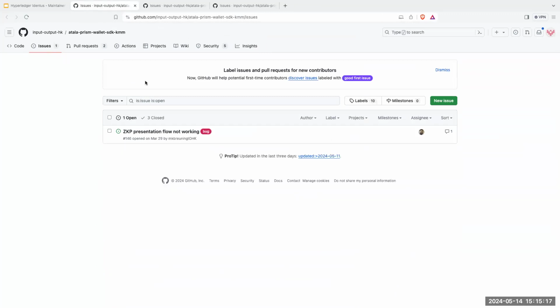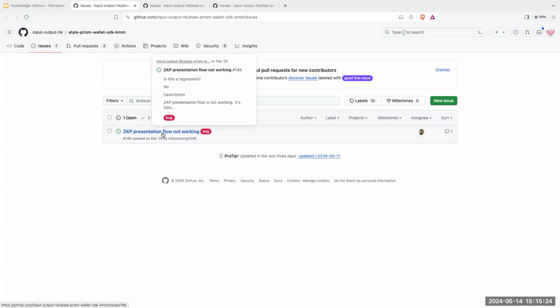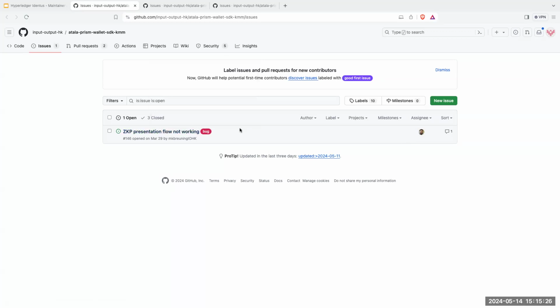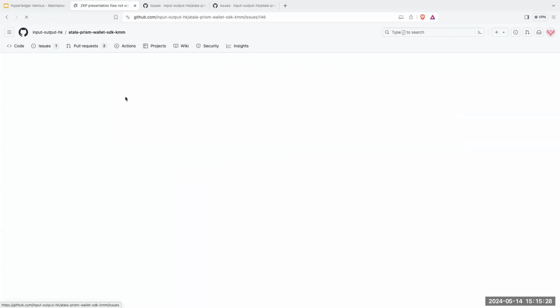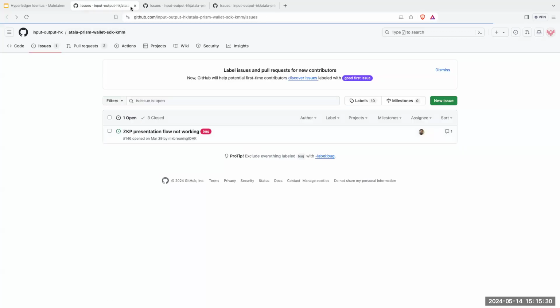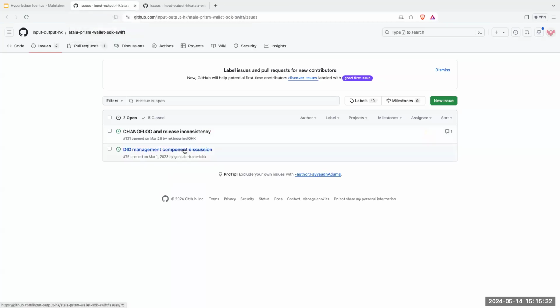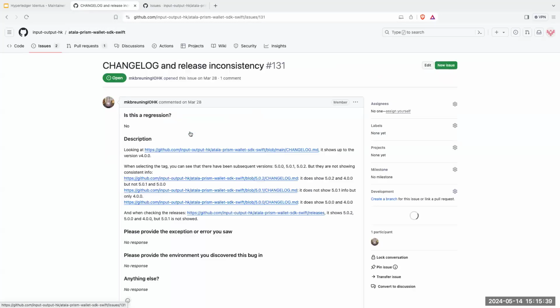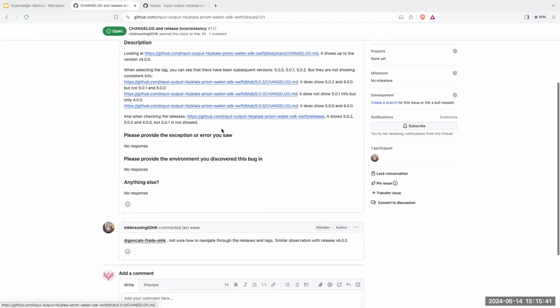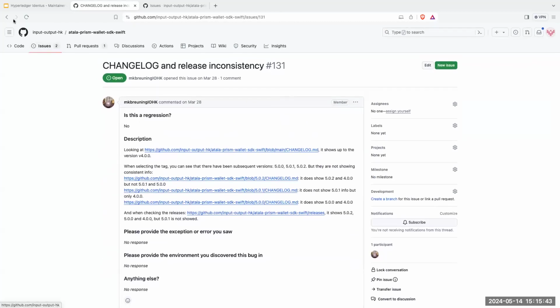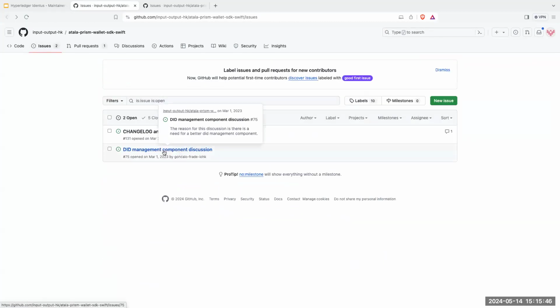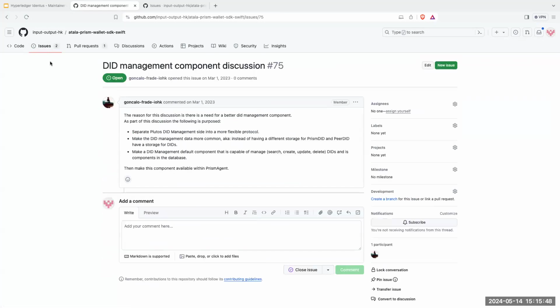Okay, cool. Okay, next one is KMMSCK. Okay, we are still working on that. Okay, cool. So maybe we can go ahead and close this. And then wallet Swift SDK change log and release inconsistency. Okay, Michael, log this. Internal. And then same thing, internal.